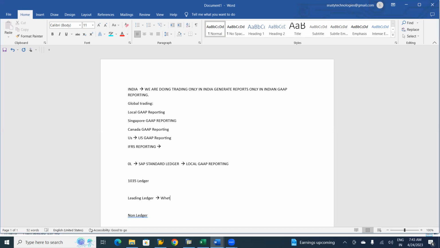Leading ledger is nothing but whatever ledger SAP standard, SAP provided, the standard ledger, that ledger is known as leading ledger. What is the SAP standard provided ledger here? 0L ledger. So this is known as a leading ledger.